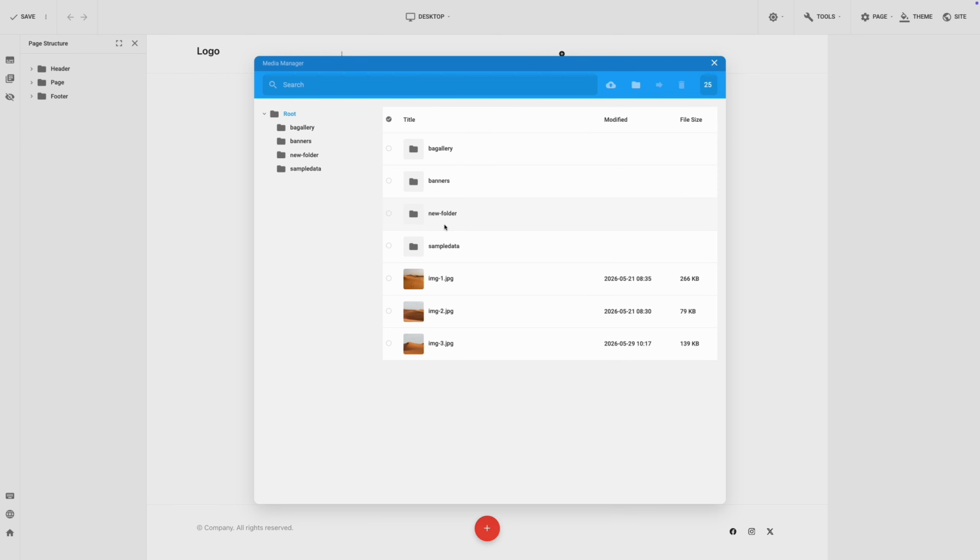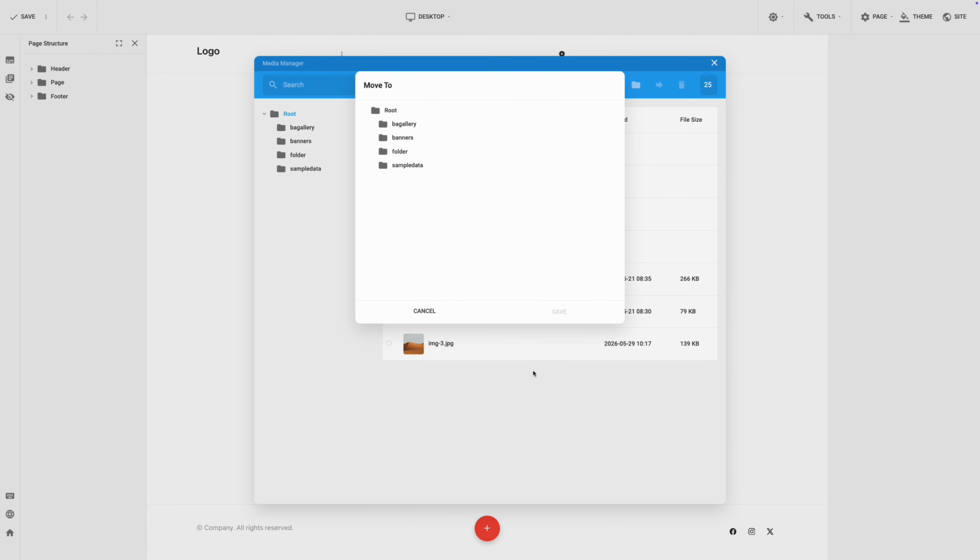To rename a file or folder, right-click the desired item and choose Rename from the context menu. To move files or folders, right-click the item, select Move To from the context menu, and choose the target location.